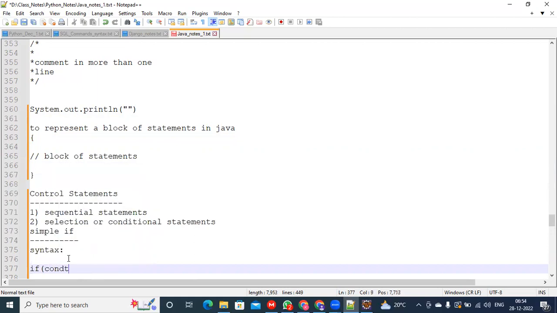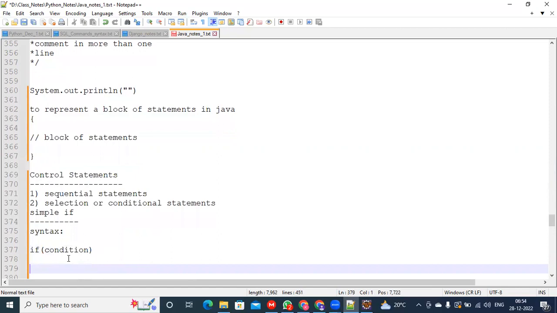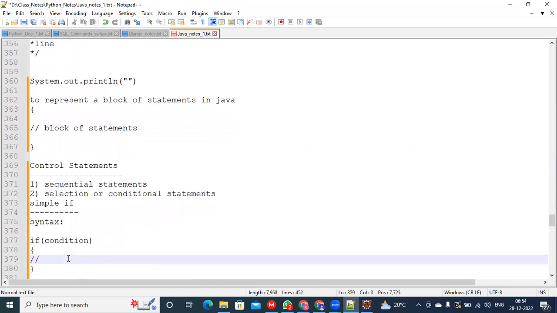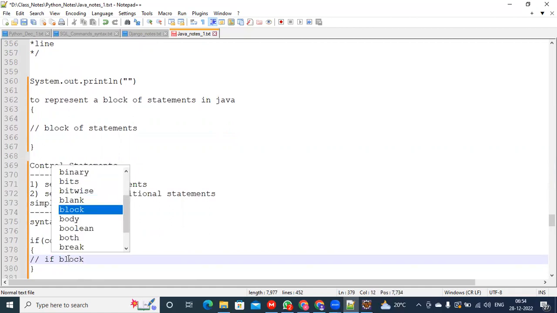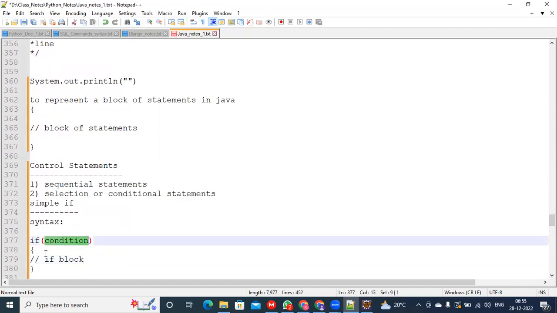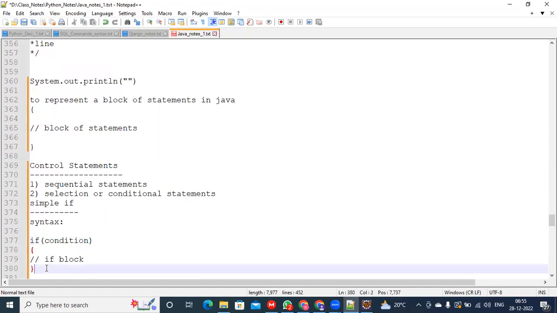condition, and then we write the if body, or if block. See how it is going to function. We write the condition. If the condition is true, then the if block is going to get executed.